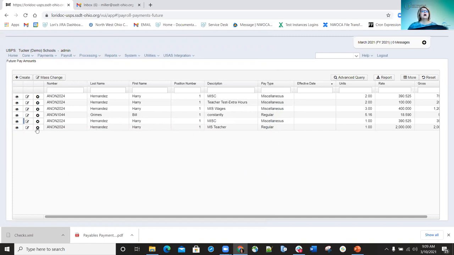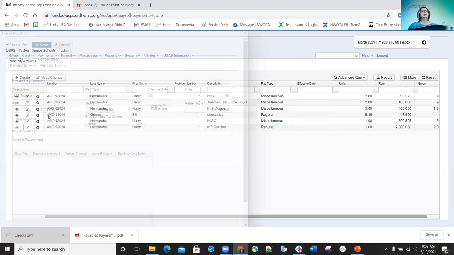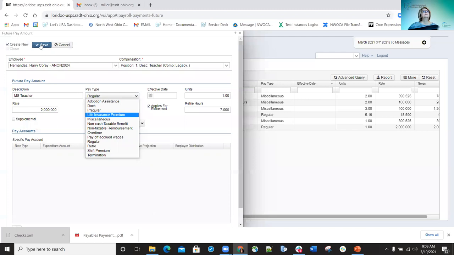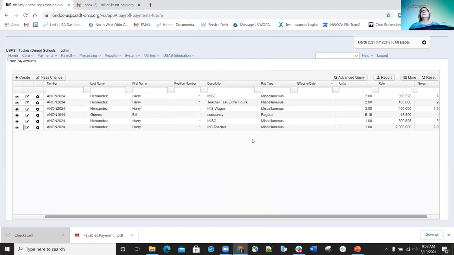But now this other entry here for Hernandez, that is a regular as well. It shouldn't really be a regular. It should be showing as a miscellaneous. So let me just change that as well. These are probably just entries that I added in. Okay, so I think we got the pay type and everything corrected and how we want future looking.